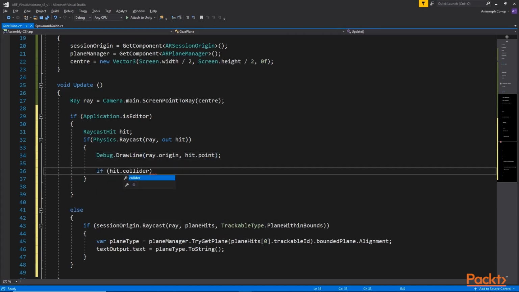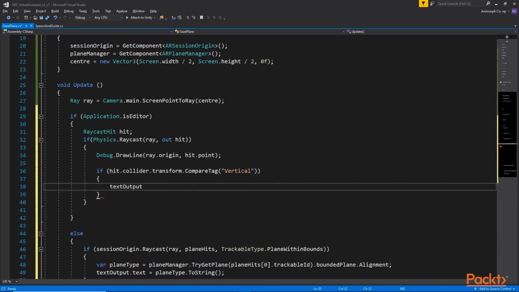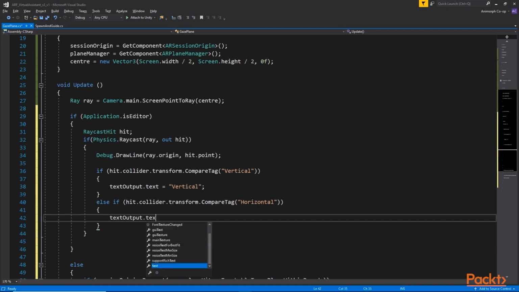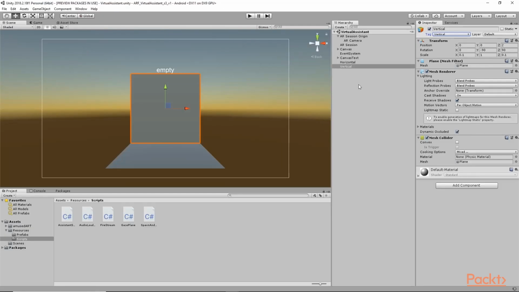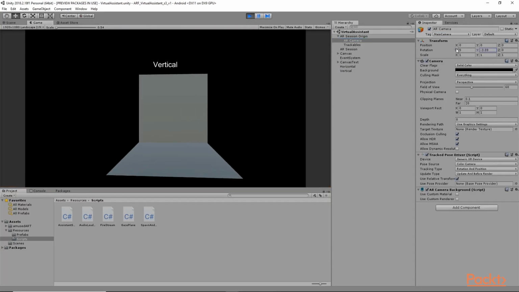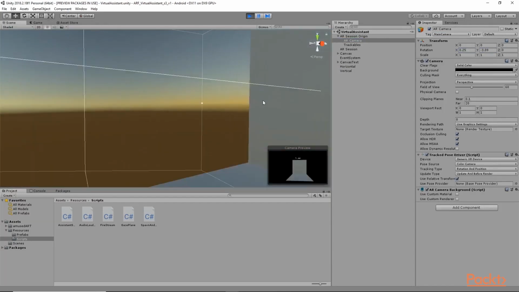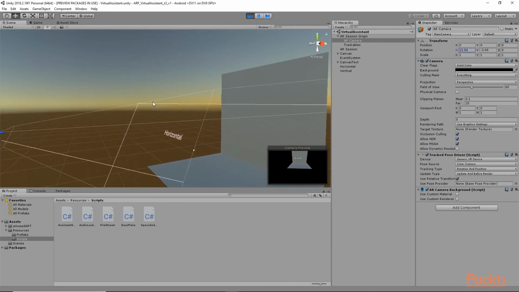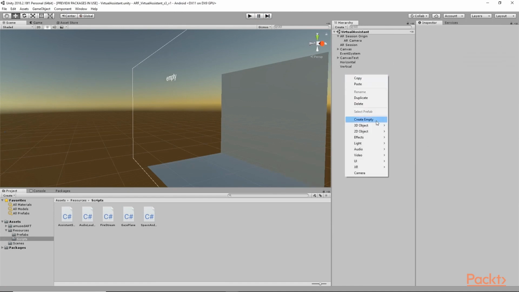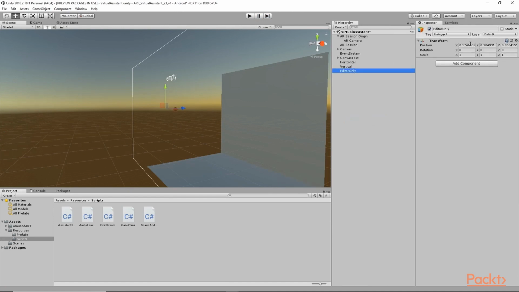Now let's compare the tags of colliders we will hit with our ray, and depending on whether it is vertical or horizontal, we will pass it to the UI text. Alright, we can now test in the editor. We see the debug line as well as correctly printed names of the planes. Before building the app, we can disable the planes through script or inspector hierarchy, which I will do now by adding it to an empty game object, editor only.